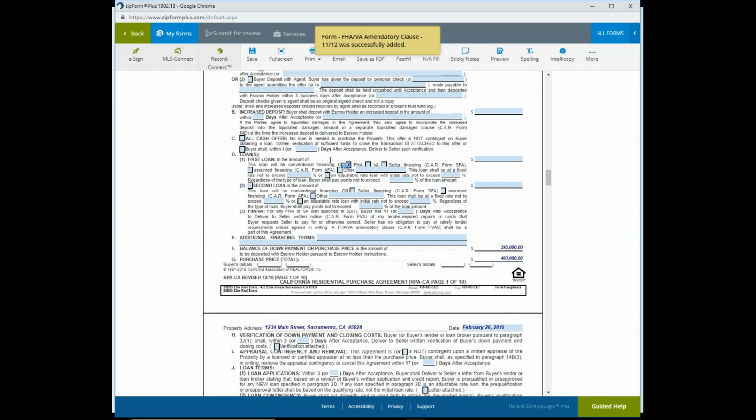Now, when I clicked on FHA, automatically the FHA amendatory clause was added to this, okay? All right? If I click it off, then the clause will be taken off. So this form, in a way, is a smart form. Depending on what you check, sometimes there are forms that will be added to your form because it's a form that's needed if you did that type of transaction. And this is part of the Zipforms Plus program that we have. Does that make sense? Okay.